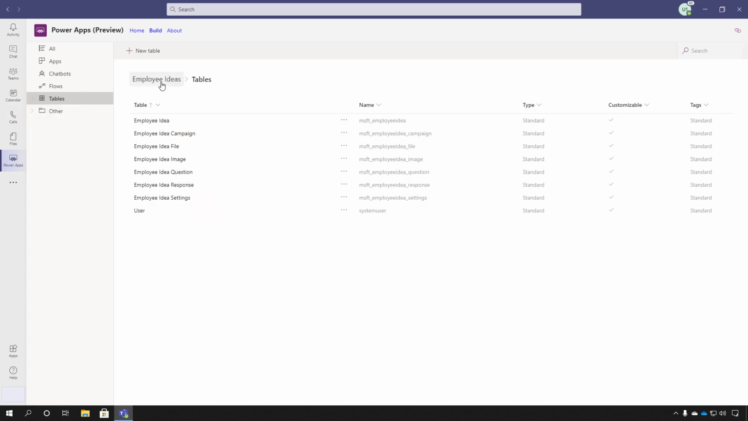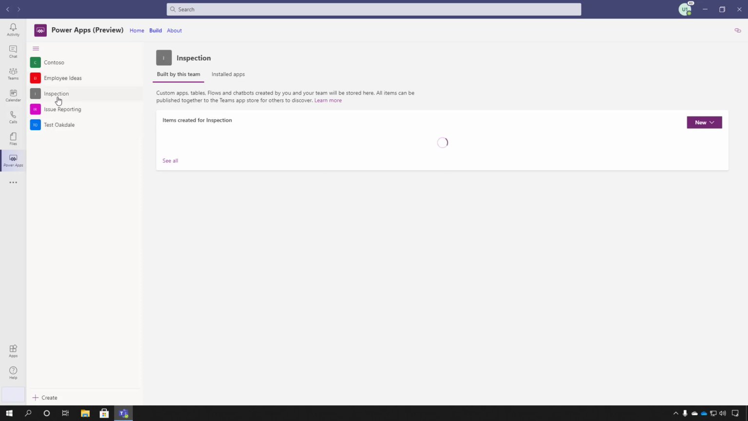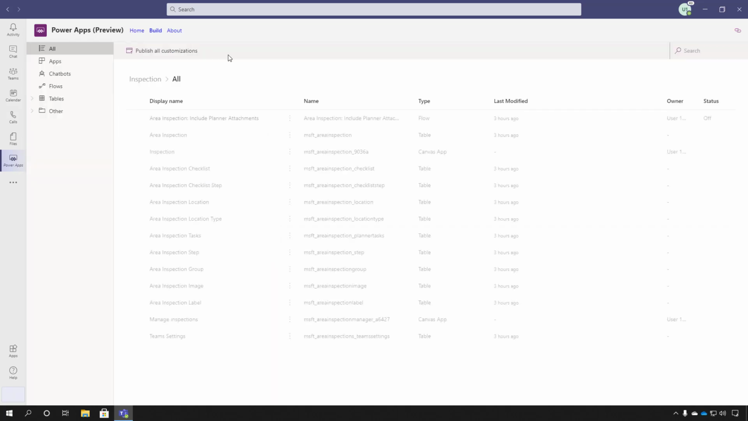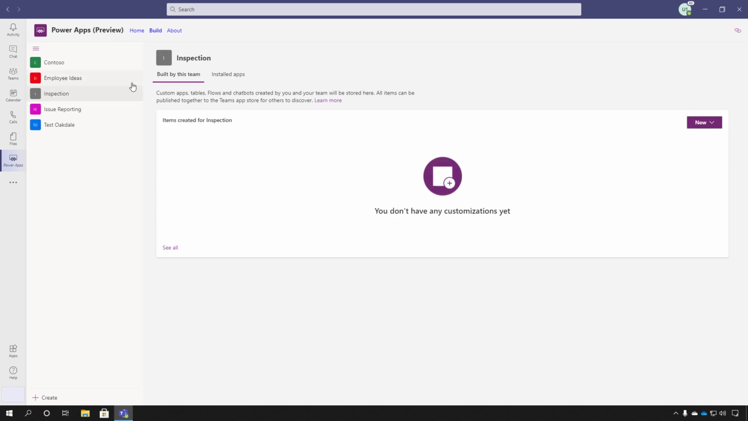And those options are also there, of course, for the inspection app, which we just showed. So if you go to installed apps, there's also a see all button, and then you can see a lot of tables in here, a Canvas app and another Canvas app. And yeah, the rest is tables and a little flow in here as well. So there's tons of interesting stuff available here. And yeah, that's also something you want to look at.